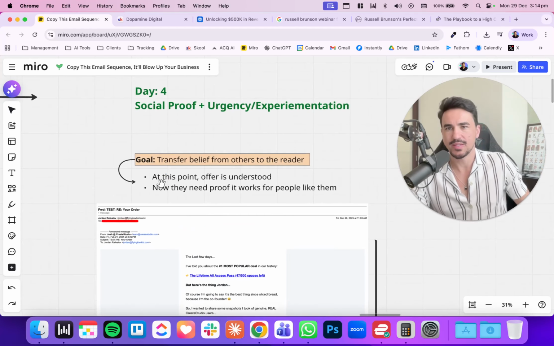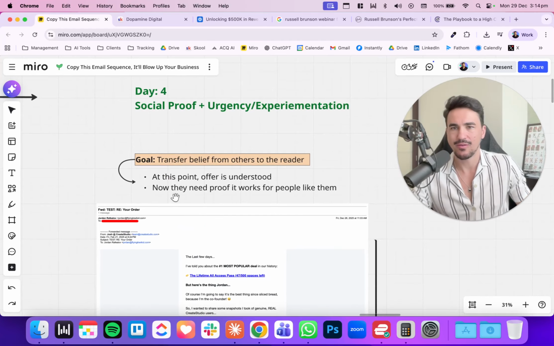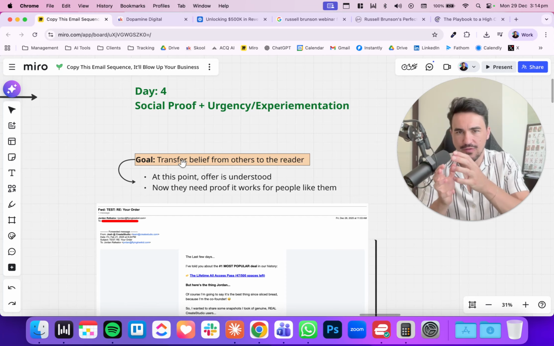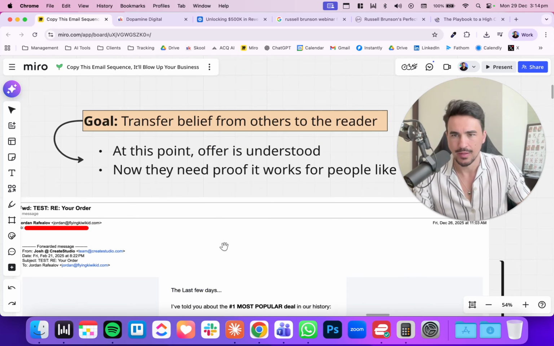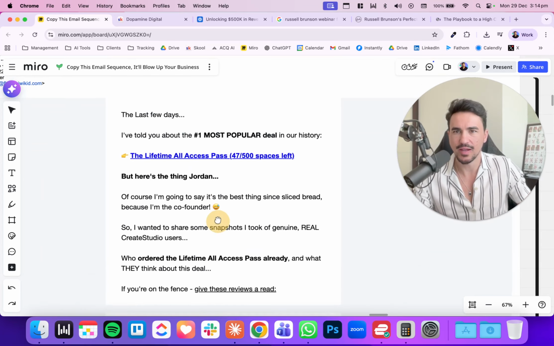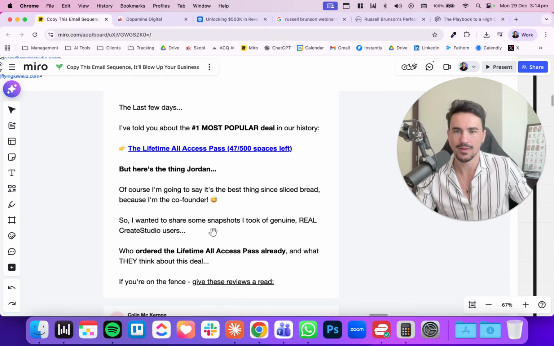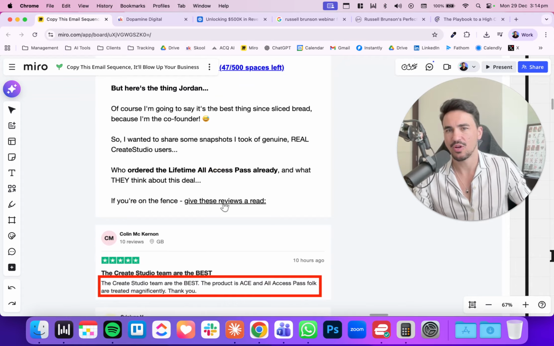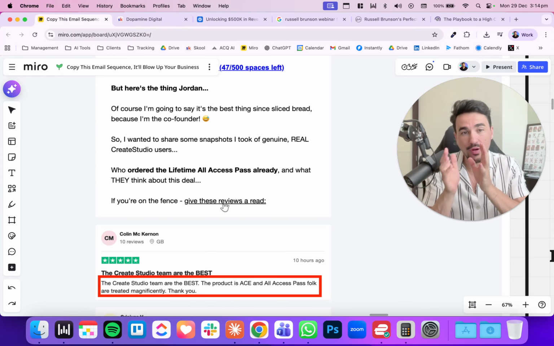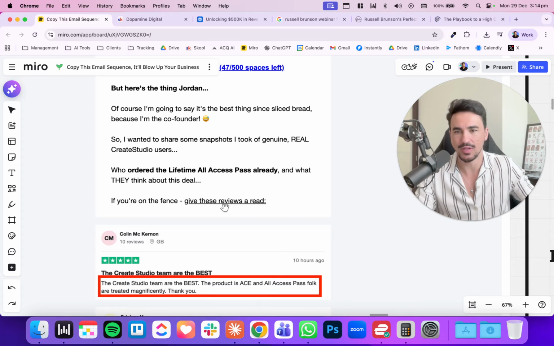So at this point, they understand the offer. Now, they just need proof it works for people like them, and the goal is to transfer belief from others to the reader. So I say stuff like, all right, the last few days I've told you about the best deal in our history, and then I introduce here. But of course, I'm going to say that because I'm the co-founder. So I wanted to give you some snapshots of genuine, real people who ordered the pass already, who already purchased the product, and they absolutely love it.